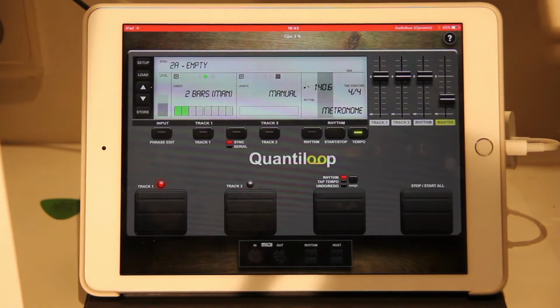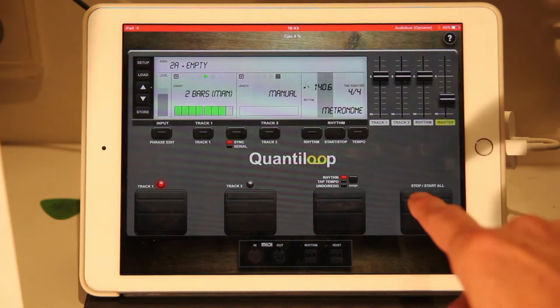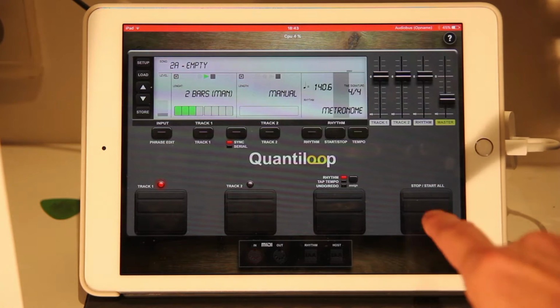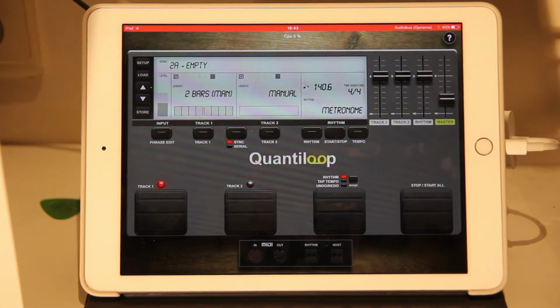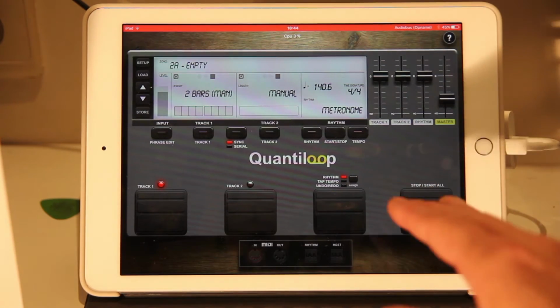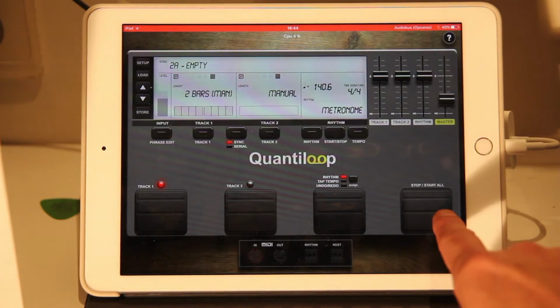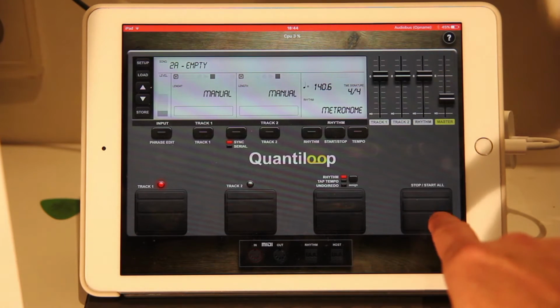So let's one more try for the stop. Let's start this loop. B, C. If we stop this now at the beginning, B, but C. If we hit the stop button again, it will still force an immediate stop. So now to clear the loop, we could either hold the track 1 button, or to clear all loops, we can hold the stop start all button, and it will clear the loop.